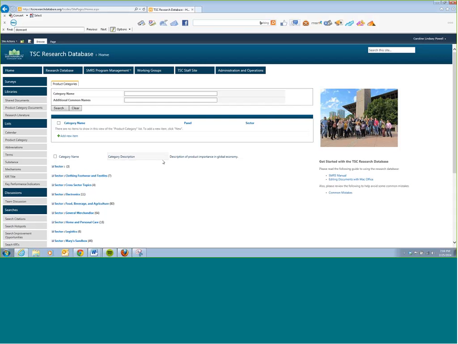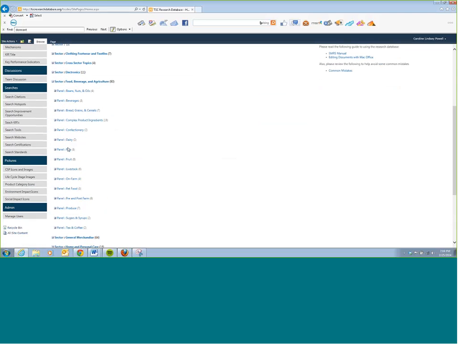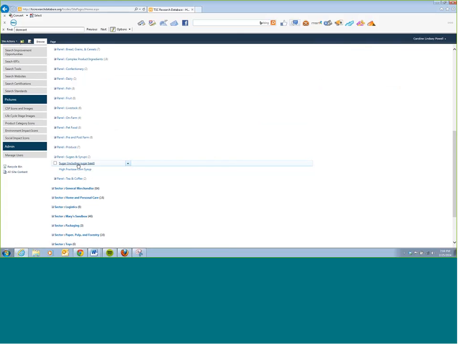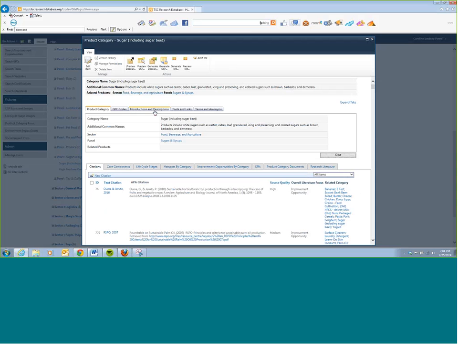So at this point, all of the editing has taken place, and they've been generated several times to check and make sure that nothing's blank, and it's ready to go. So I'm just going to find the sugar product category, and you can get to that any way you want to. Here it is. So I'm going to click on the product, and I'm going to click on Generate KPI.